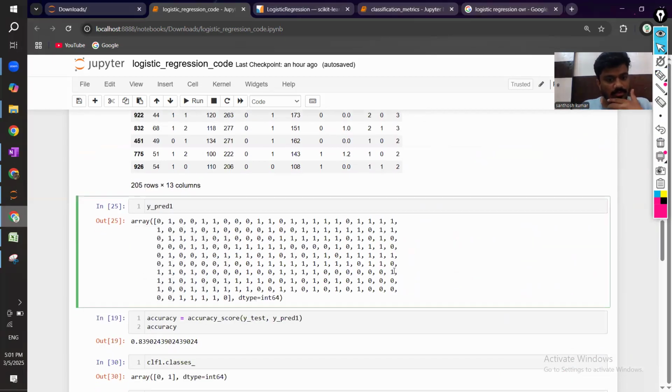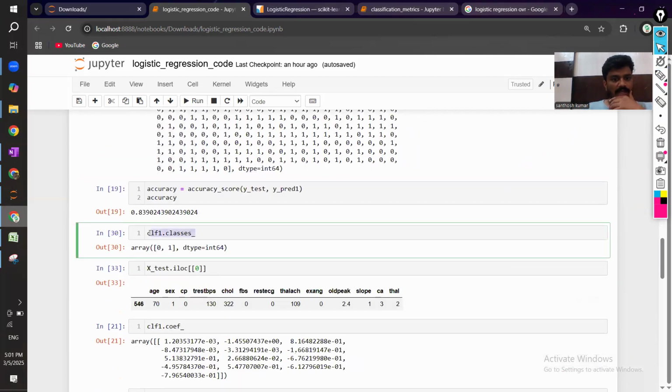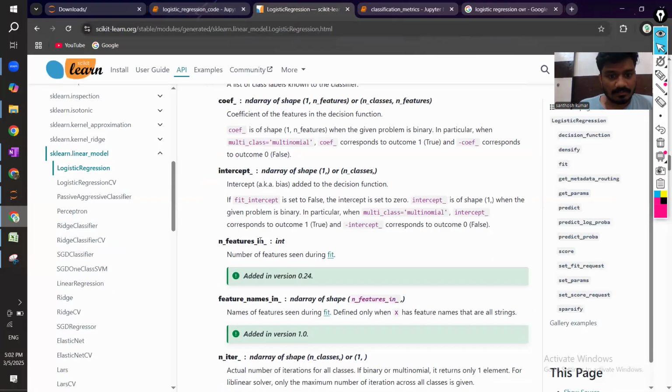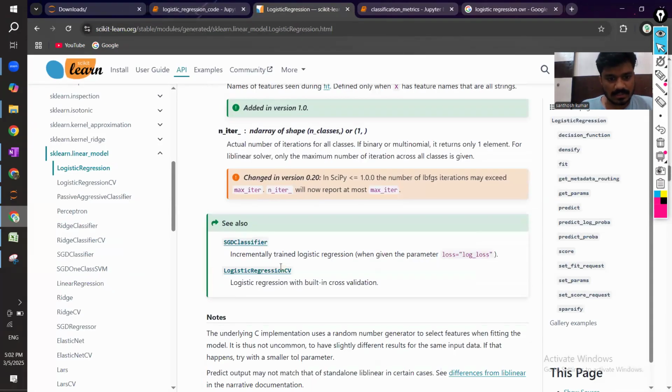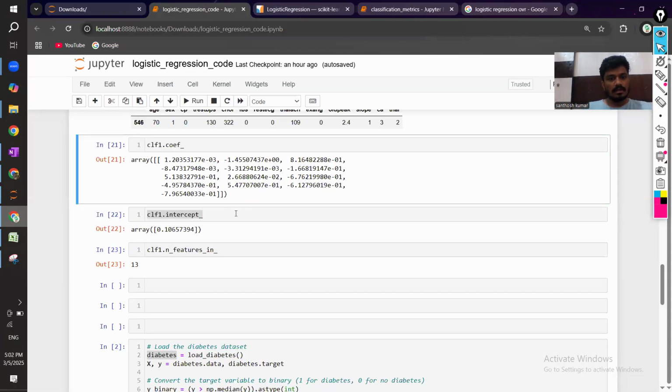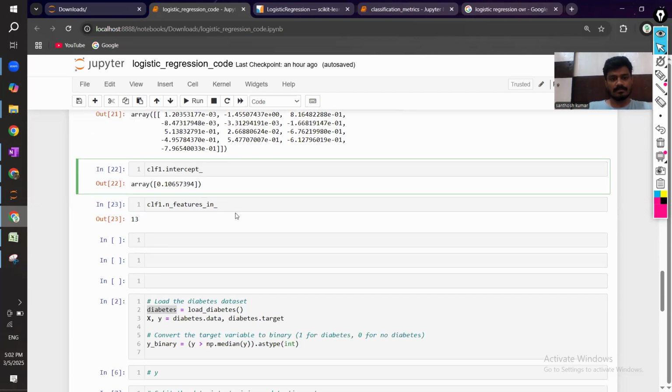Fine. So those are the attributes you have, and you have all the other attributes also. You can just play with that. For example, the number of features attribute will give you how many features: 13 features. That means you will have 13 coefficients. Like that you have n features, iterations, etc. These are the different attributes. So I would say this is how logistic regression can be simply built.